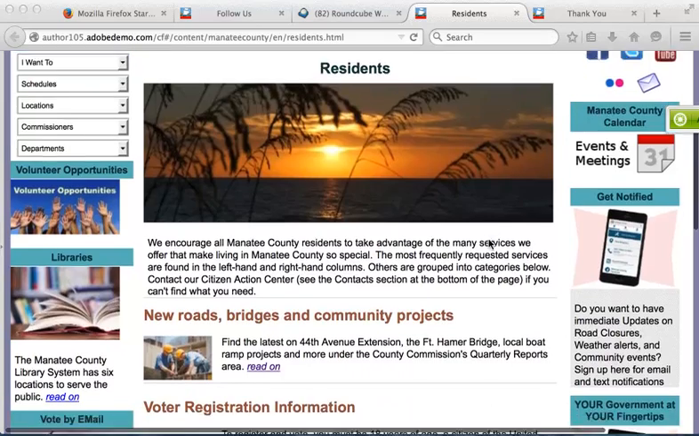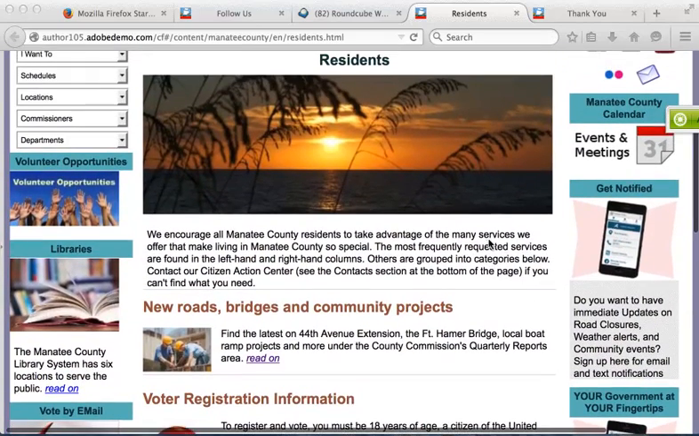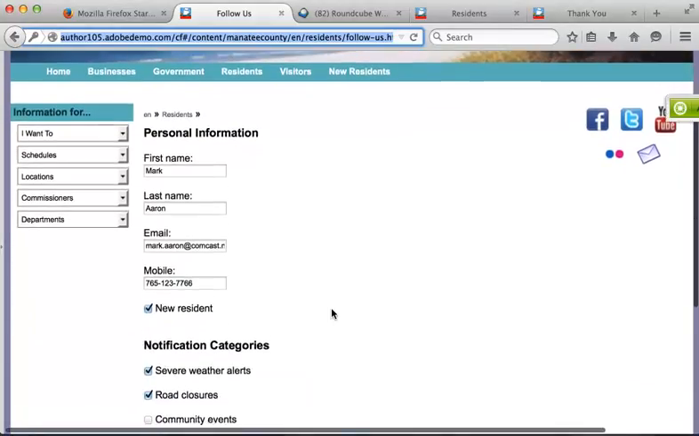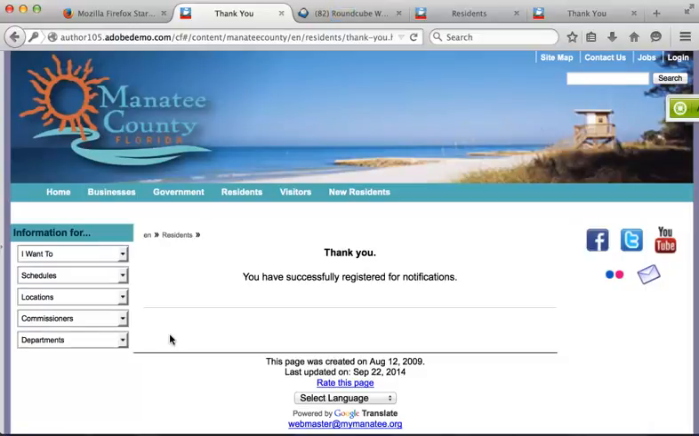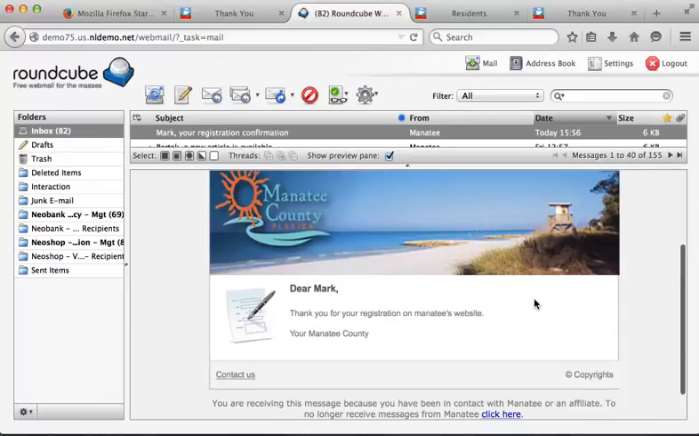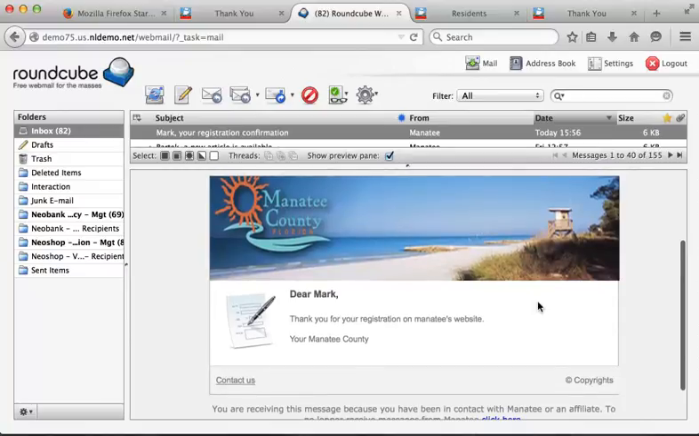To learn more about his new home, Mark goes to the Manatee County website and reads all the great information on the residents page. He then decides to sign up for notifications and alerts by clicking and going to the Follow Us page. Here, Mark finds a simple form where he can enter in his name, his email address for email alerts, and his phone number for text alerts. He also checks off that he is a new resident, and he also selects which kind of notifications he would like to receive. Upon clicking Submit, Mark sees a thank you page verifying that his registration has been successfully received. Mark also receives an email confirming his successful registration for notifications and alerts.